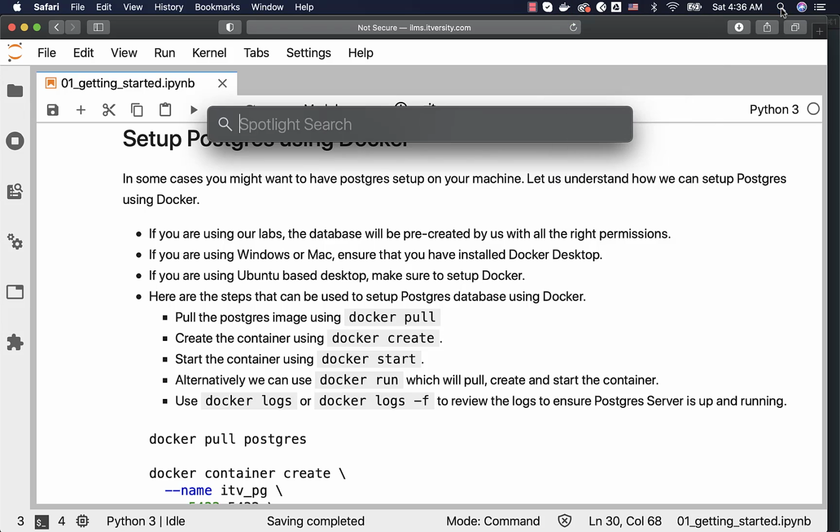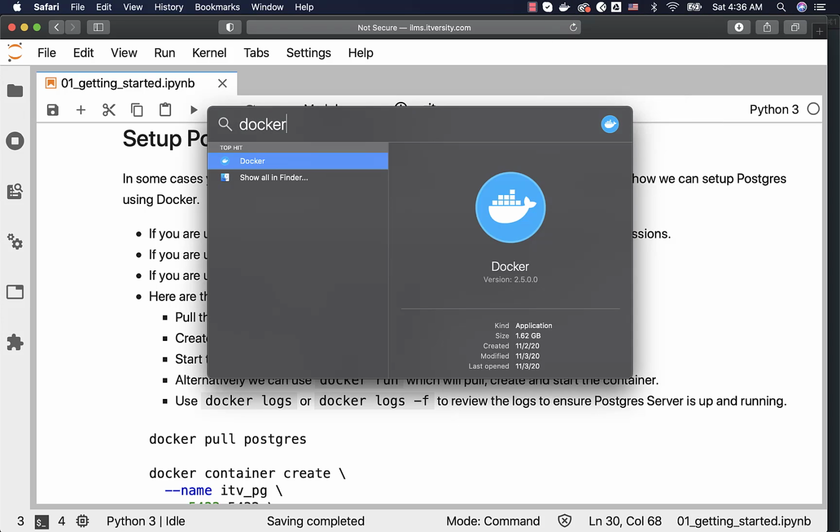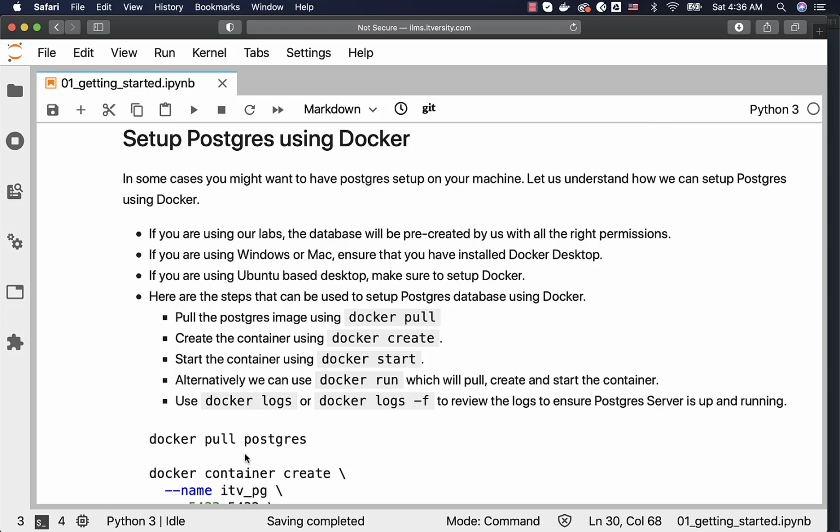Or you can also do the spotlight search on your Mac by saying Docker and it will actually show up. On Windows, the search bar will be here. You just start typing Docker and you will be seeing the Docker desktop if it is set up. If not, you just have to Google around and set up.